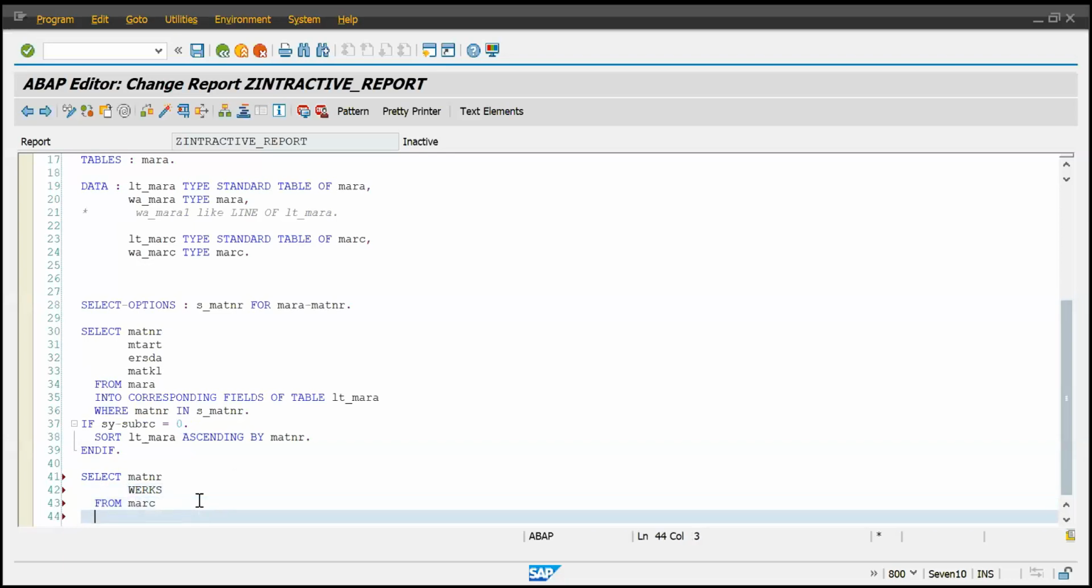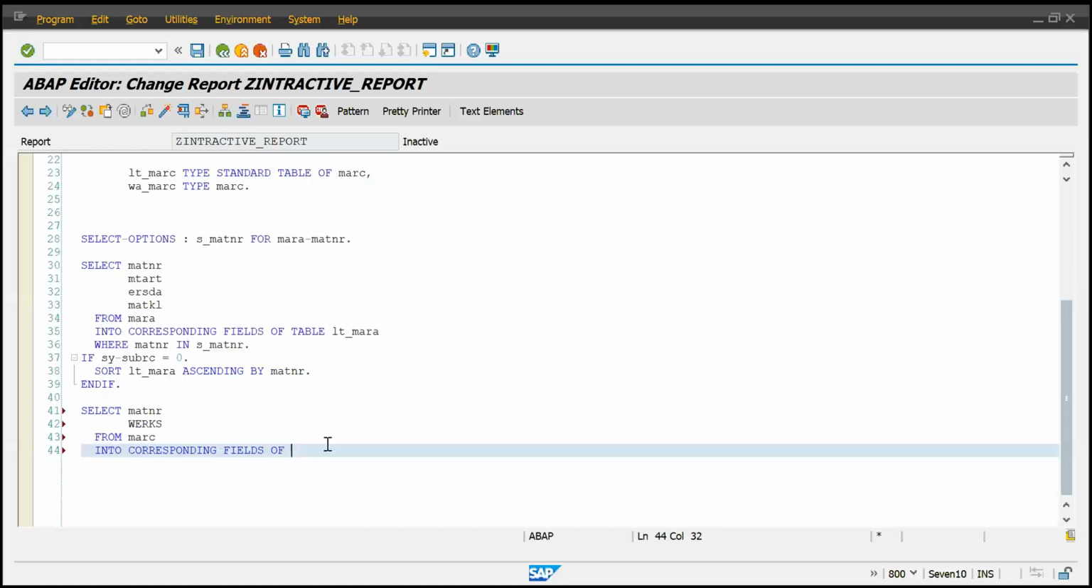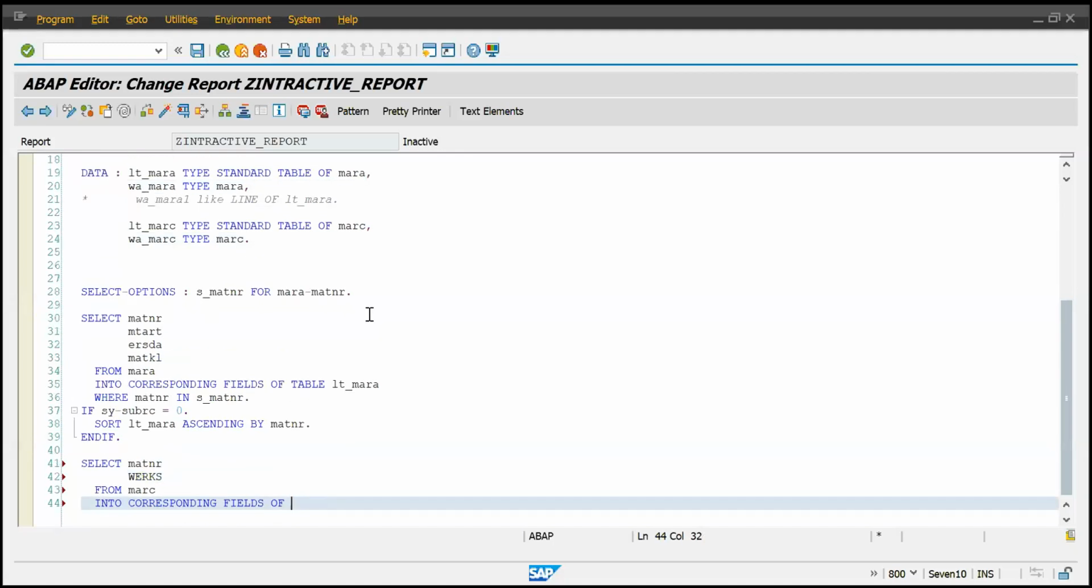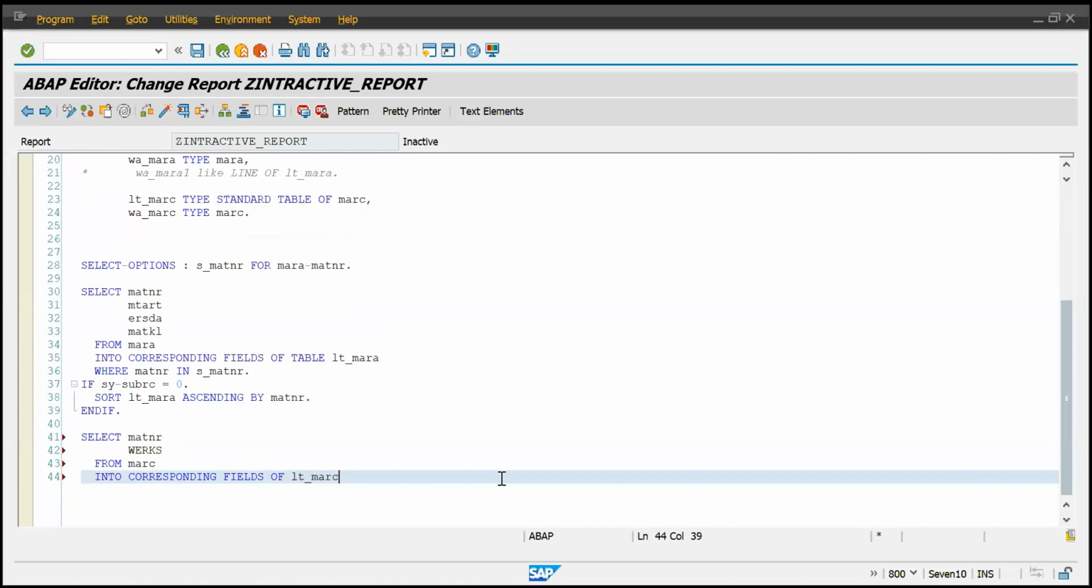Into here also we'll have to use corresponding. Why? Because we have not given the local structure and we are using the standard table. So we have to use this into corresponding only. This is not recommended when we are doing big programs. Into corresponding table of, I'll say LT_MARC.